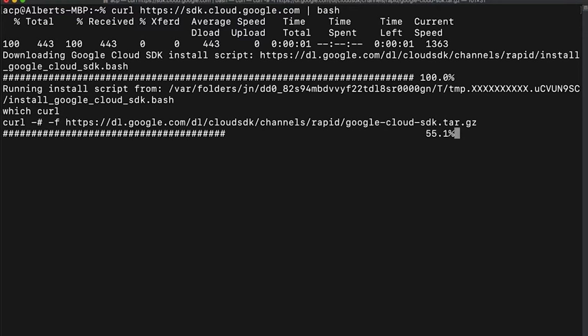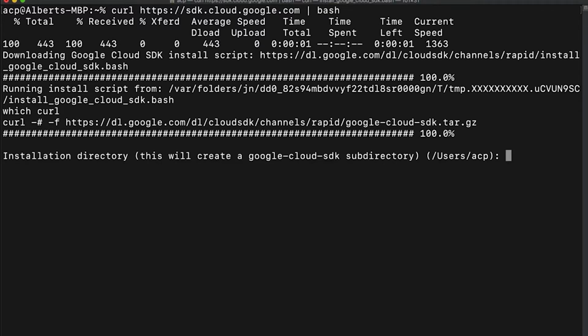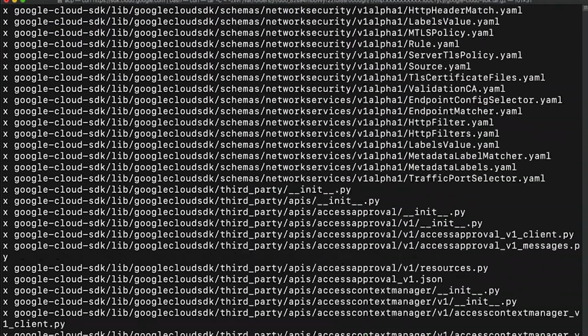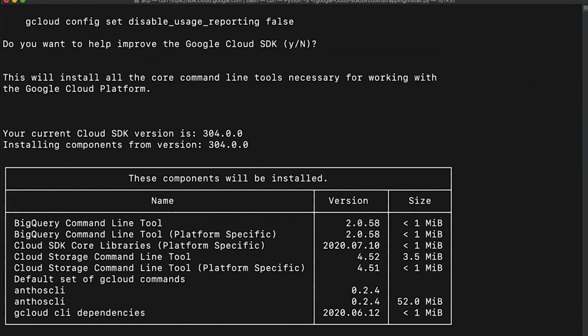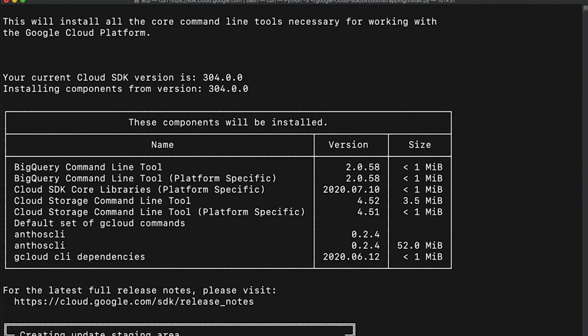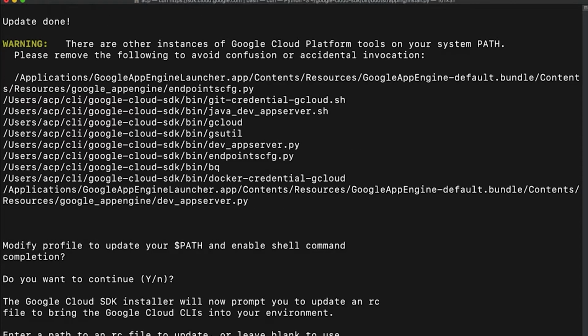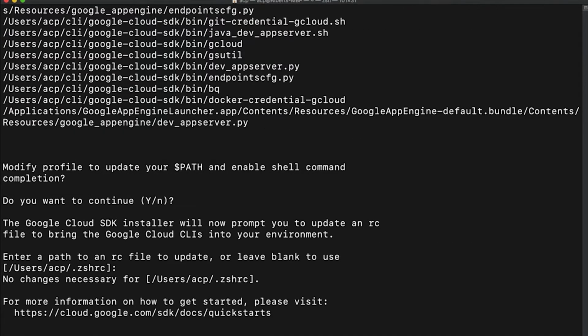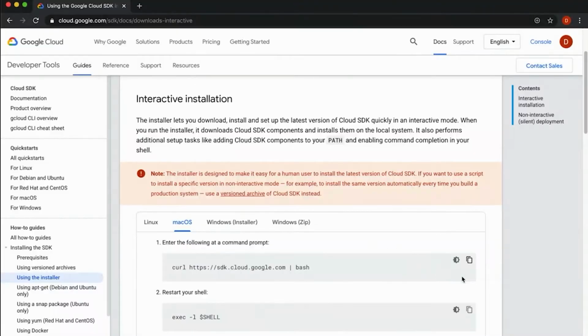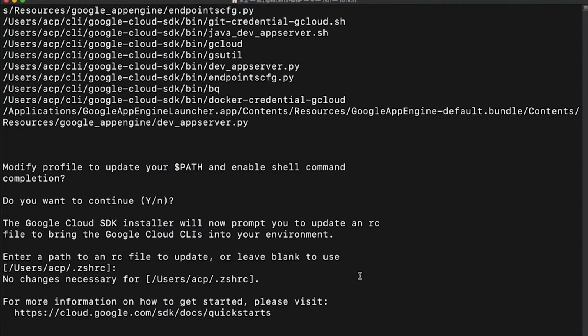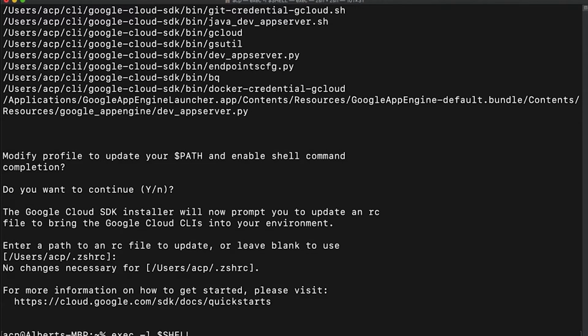Now, whenever we encounter a prompt throughout this installation process, we'll just hit enter to select the default option, like this one. Press enter. Press enter again, and now it's installing the components. Let's press enter again, and enter again. Now that it's done installing, let's go back and copy paste the next command. This one basically restarts our shell. And finally, we're now ready to initialize our gcloud environment. Let's do that by running gcloud init.